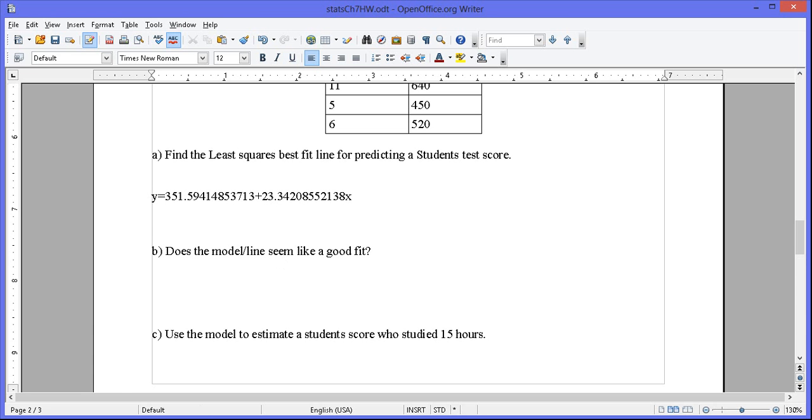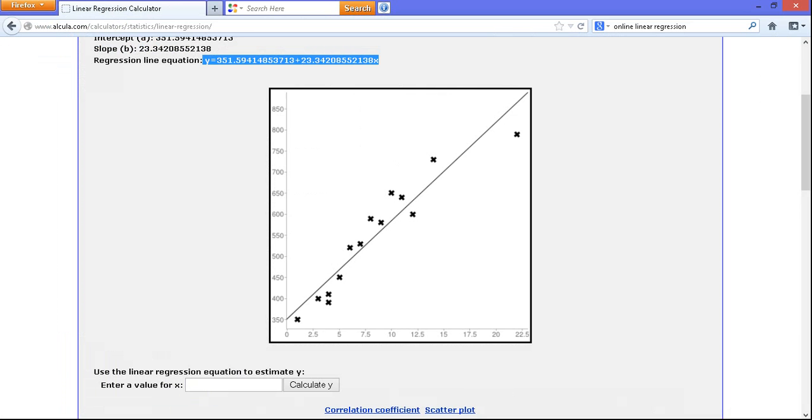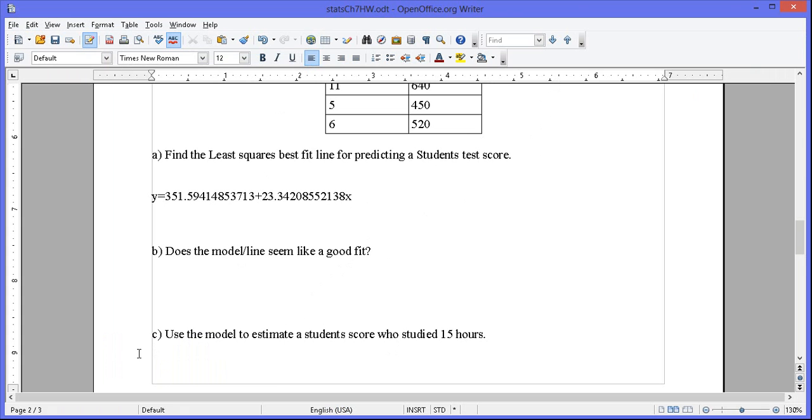Does the model seem like a good fit? That question is just sort of asking, essentially, do these points look like they are generally on a line? For instance, we don't have any other patterns. They're not very far from a line. It looks appropriate there. Use the model to estimate a student score who studied 15 hours.